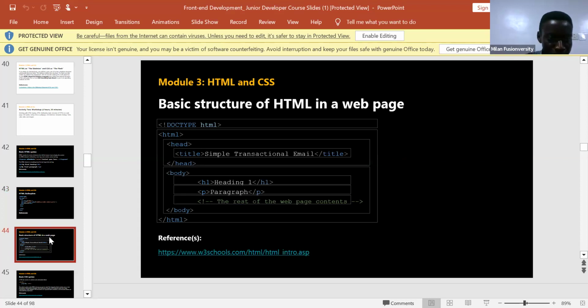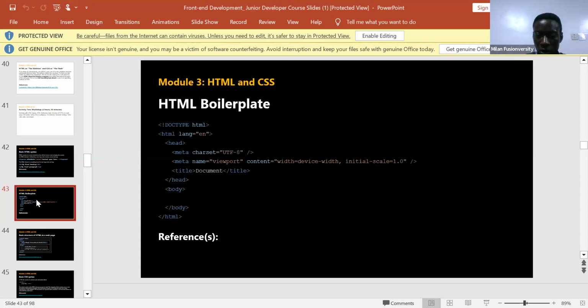So I think it's time for us to get our hands dirty with our VS Code. So you're going to be writing your first line of codes today in this class. So let me share the screen for that.